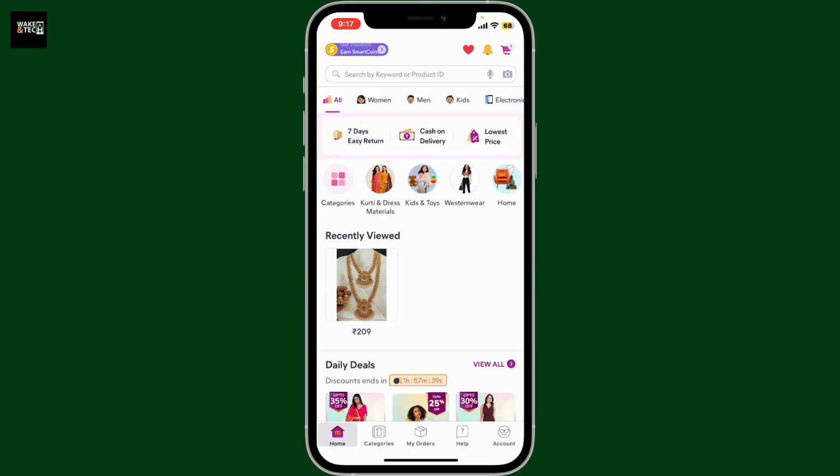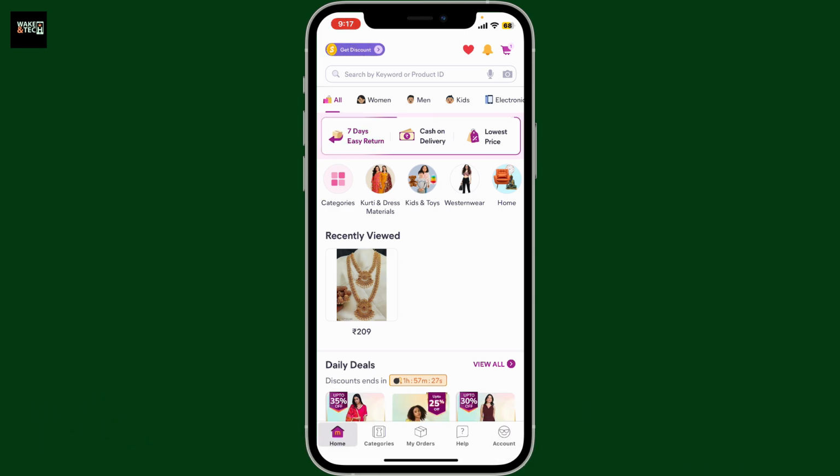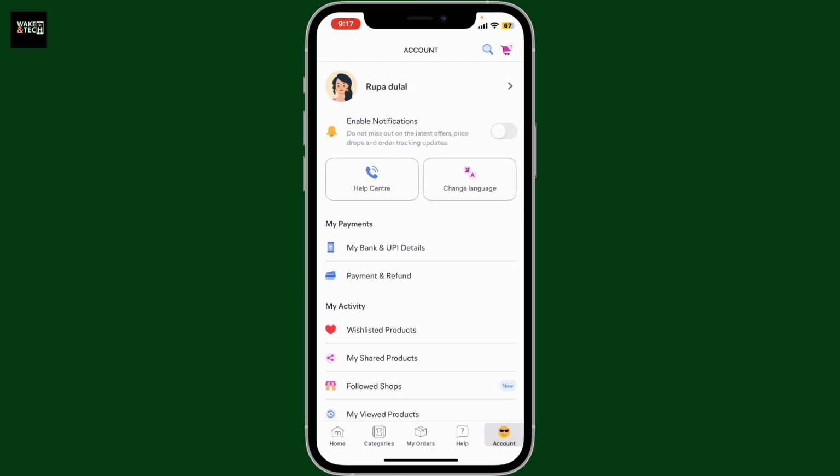Today in this video, we will be learning how to change your language in Meesho application. To change the language in Meesho, first of all, open up the Meesho application. To launch the app, open it on your mobile device, and then from the home page after logging in, tap on Account at the bottom right. Inside the Account menu, go ahead and tap on Change Language right next to Help Center.